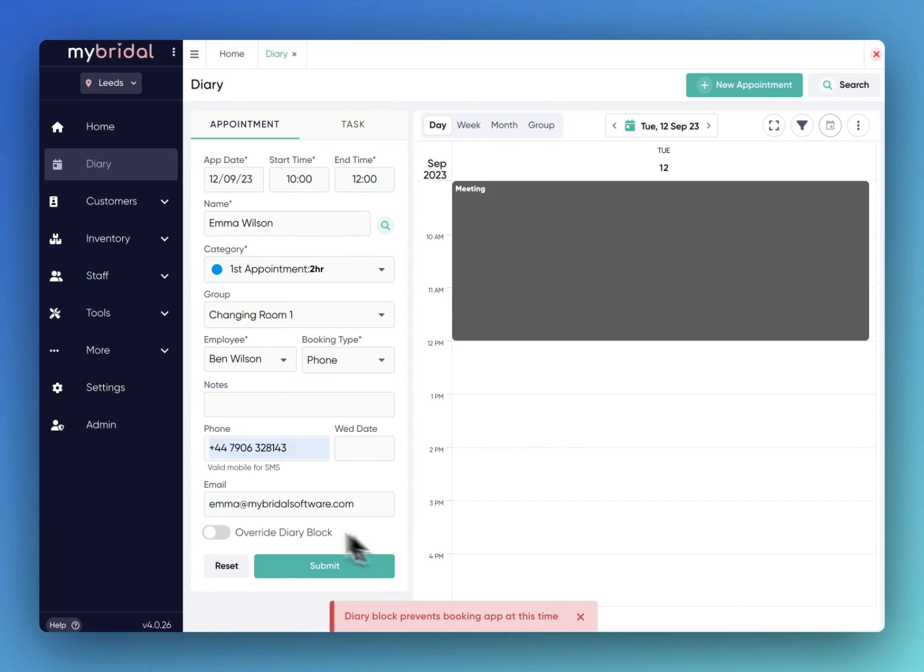But because I am an admin, I can then go ahead and I can override that diary block. So if you did, for whatever reason, want to book one in and you're an admin, you can go ahead and do that. If you have staff that you don't want to be able to override it, just make sure they're using a user profile, not an admin profile, and they would not be able to have this option. It would not appear for them.